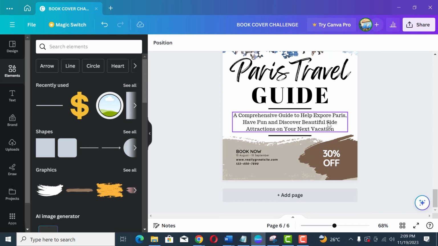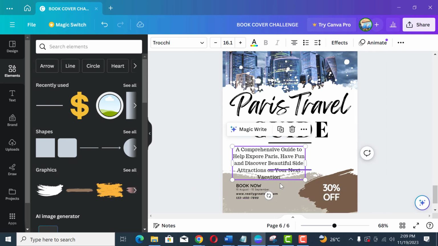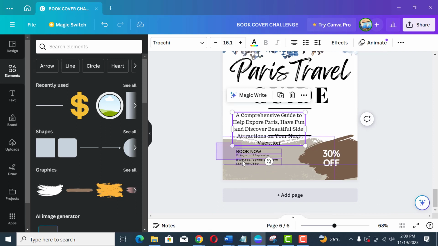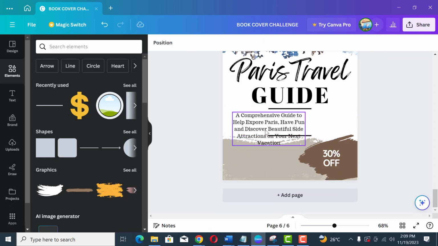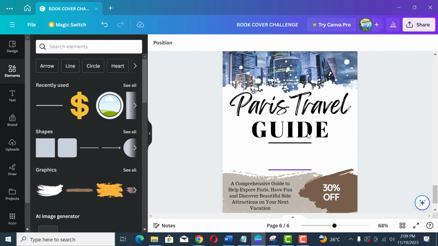Let me try something. I'll just reduce this like this. I'll reduce the subtitle, then I'll bring it down here. Let me delete all these things here first, then I'll bring the subtitle down here. Yes, I want to put the subtitle here, and then yes, that fits in perfectly. Let me remove this line, bring this down.